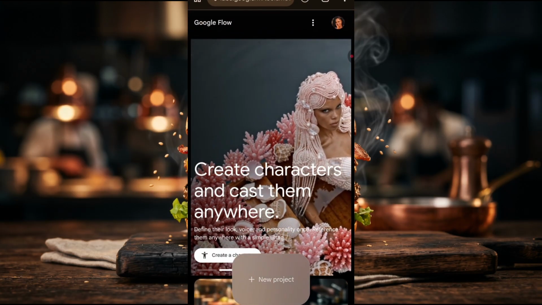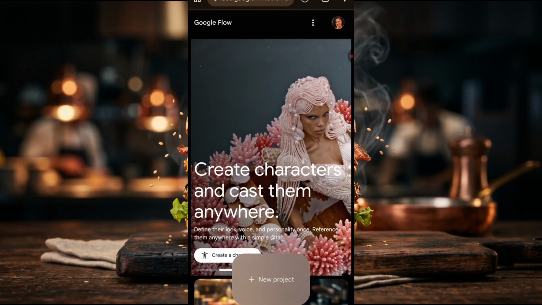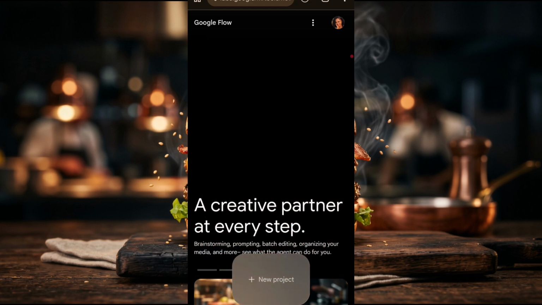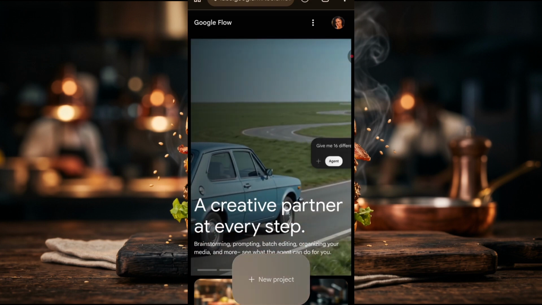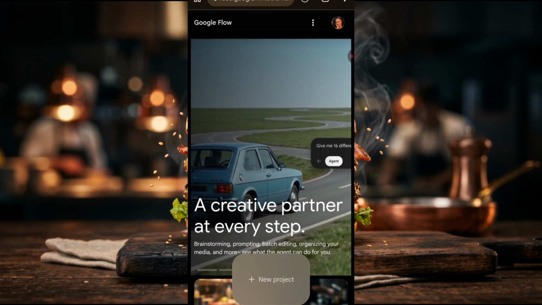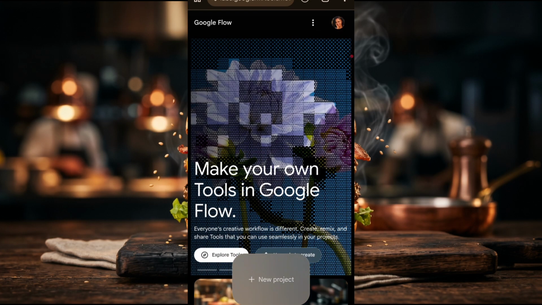Okay, so this is Google Flow. If you don't have an account with Google Flow, just head to Chrome browser and click Google Flow, log in with your email and start using Google Flow.